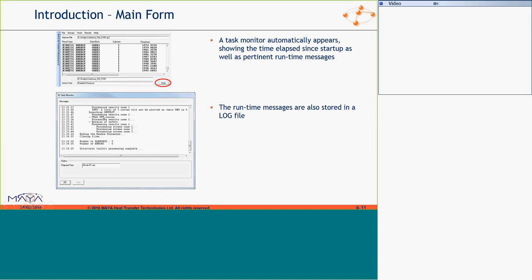The messages you see here in the monitor are also stored to a log file. If you run into a problem, it helps you debug the problem. Then you send an email to support@myhtt.com. Attach your log files, and give us an idea of what the problem could be.